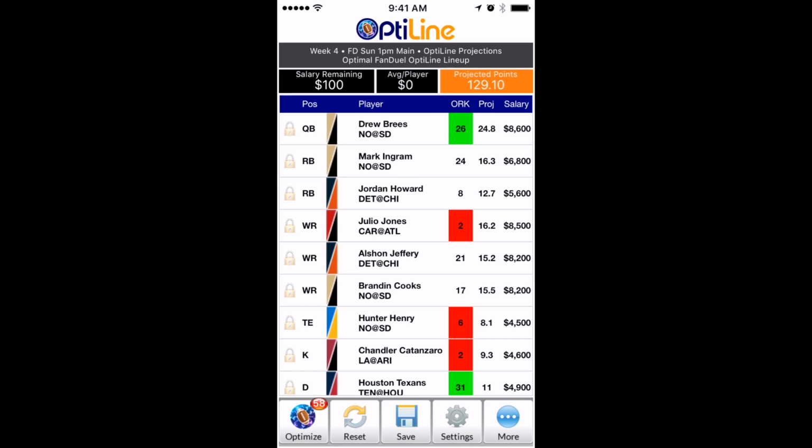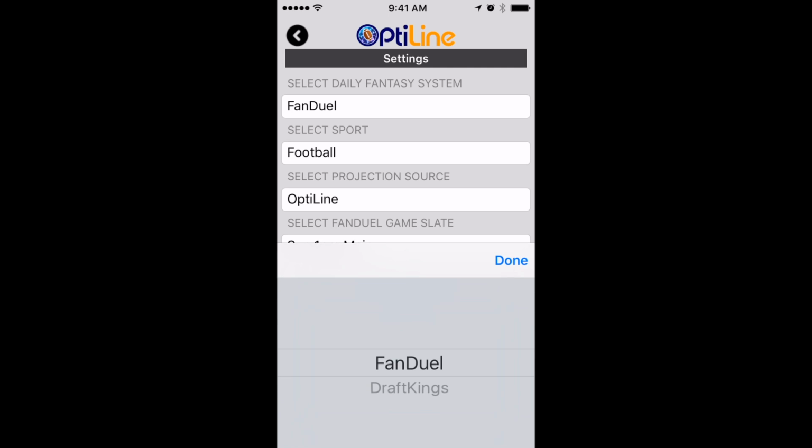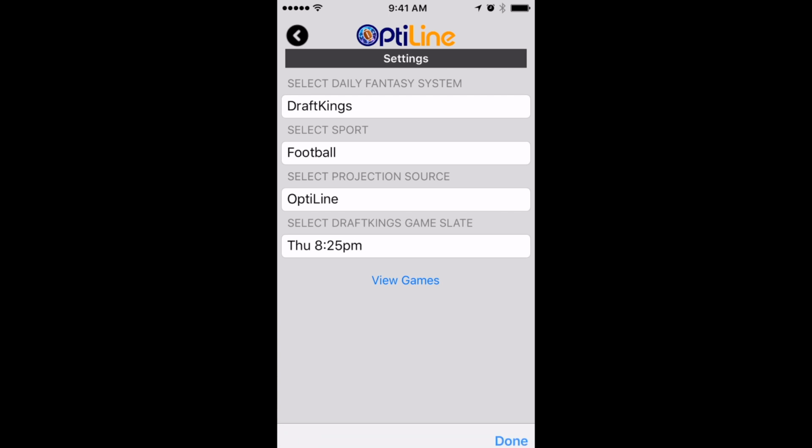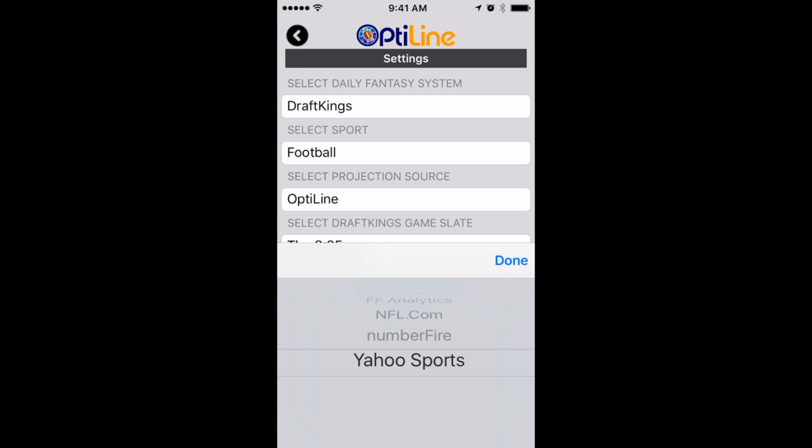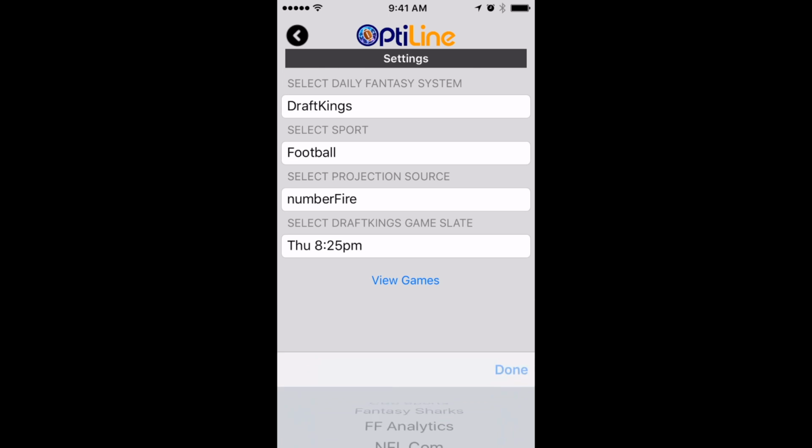First, I'm going to set the daily fantasy system to DraftKings by tapping on the settings button and then tapping on the daily fantasy system picker and selecting DraftKings. Next, I'll tap on the projection source picker and select numberFire. The game slate I want is already selected.